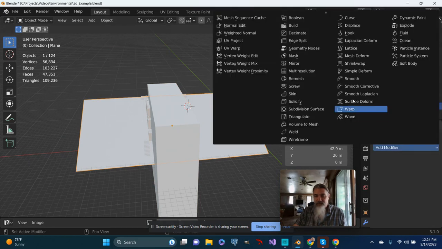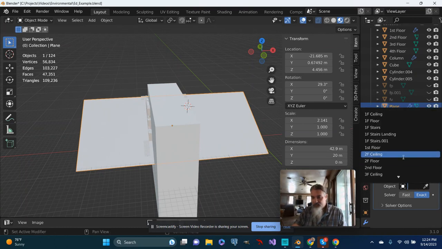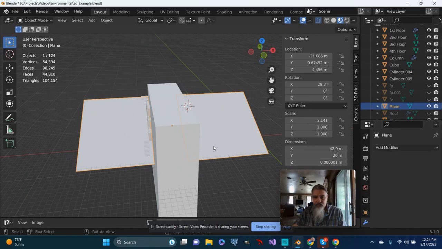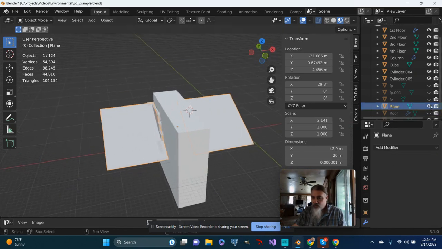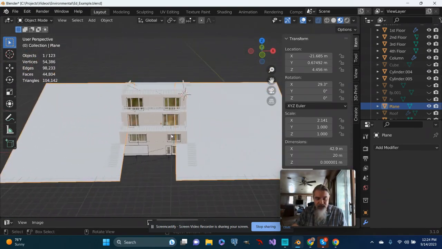I'm going to add a modifier, a Boolean, and I'll leave it on difference. And then the object I'm going to select is going to be the cube. So let's scroll down, and there it is. And then I will go ahead and I will apply. Now if I hide the cube, we should have, there we go. A lot of that hill is gone.